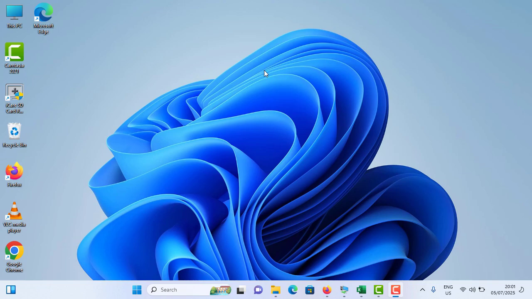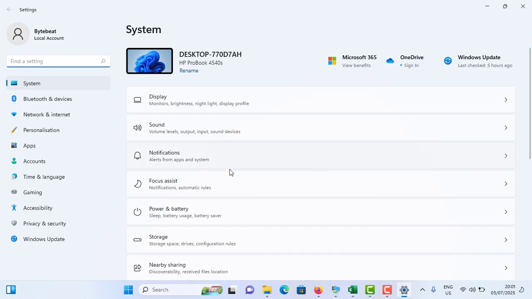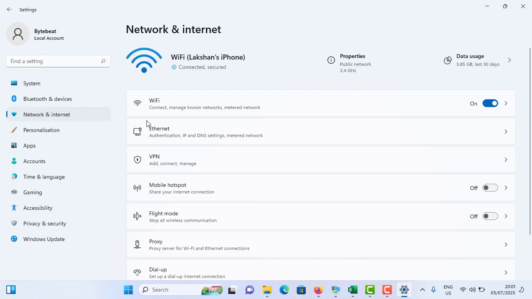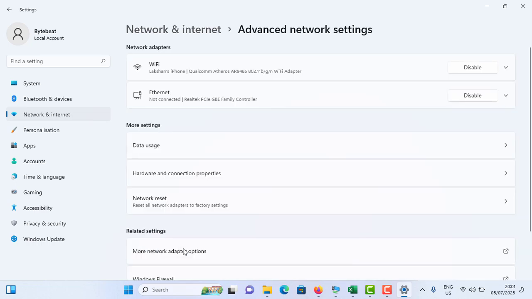Okay guys, in this video I am going to show you how to reset network settings in Windows 11 to fix your internet connection. So as an initial step, you need to press on the Start menu, then go to Settings, then in the left side menu go to Network and Internet, scroll down and tap on Advanced network settings.